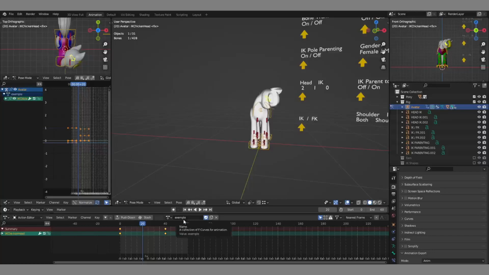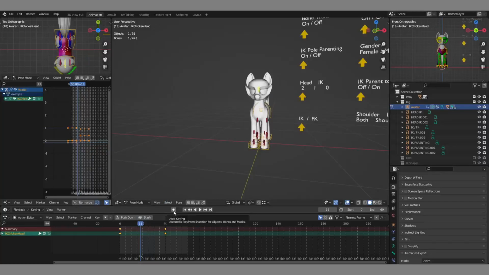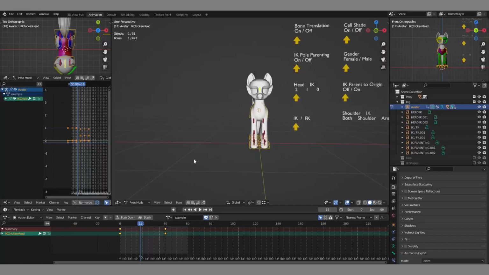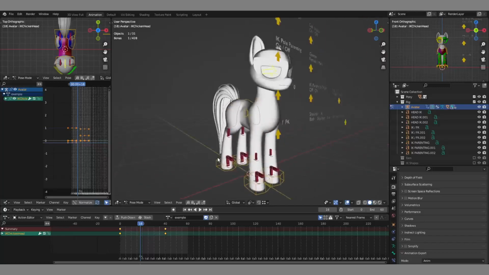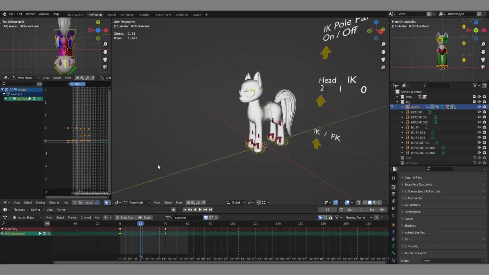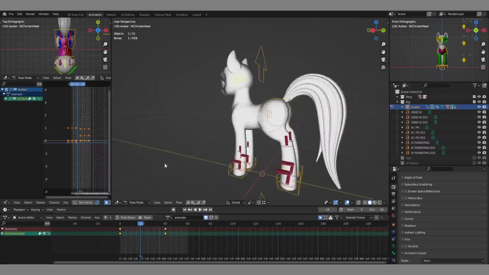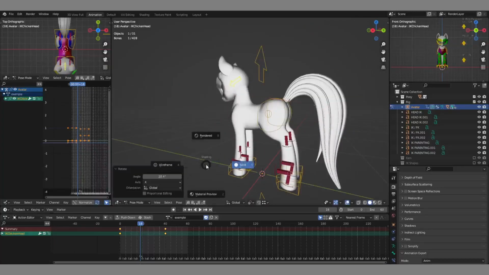Yes, a note about auto keying. Do not, in any circumstances, auto key. Ever. One, because it doesn't let you fine-tune your poses.